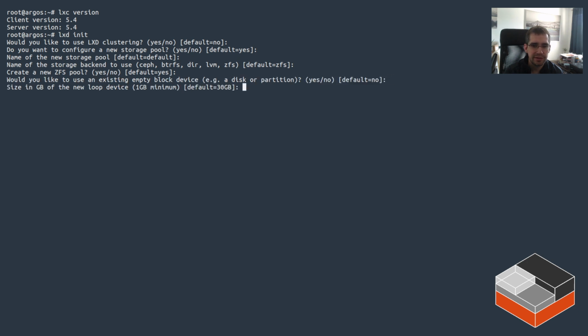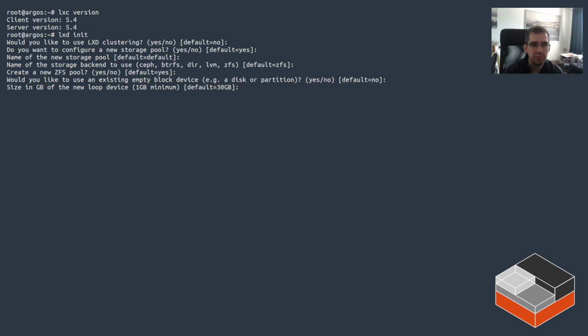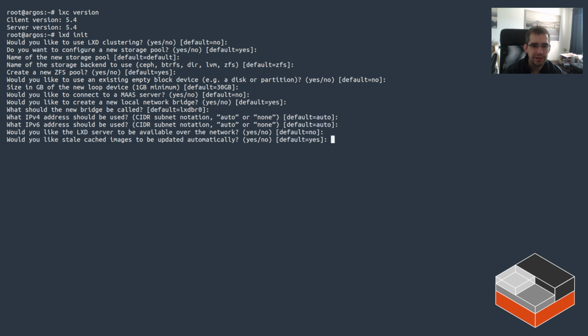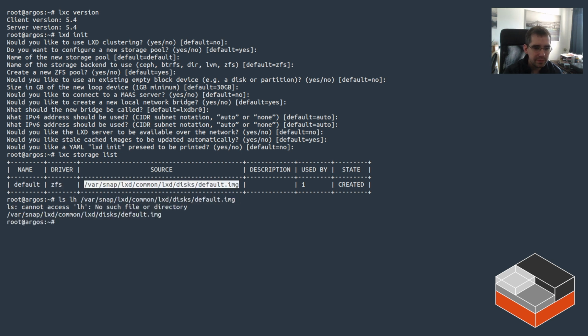Then it picks what it thinks is a reasonable size for a new loop-based backend, and we'll create ZFS on that. So if I just keep hitting enter, I didn't actually do anything. We look at storage list, and here we can see that we've got a new pool called default. It's using ZFS. It's using a loop-backed file on disk, which we can see is 30 gigs large.